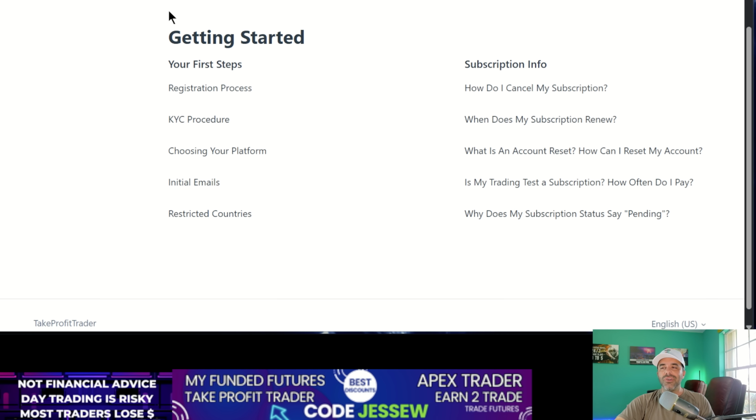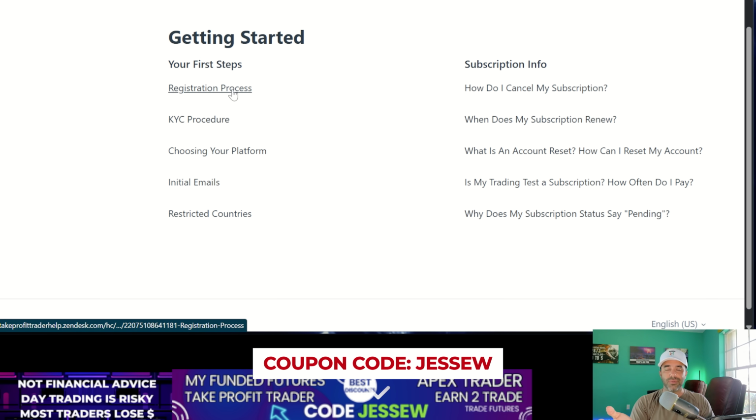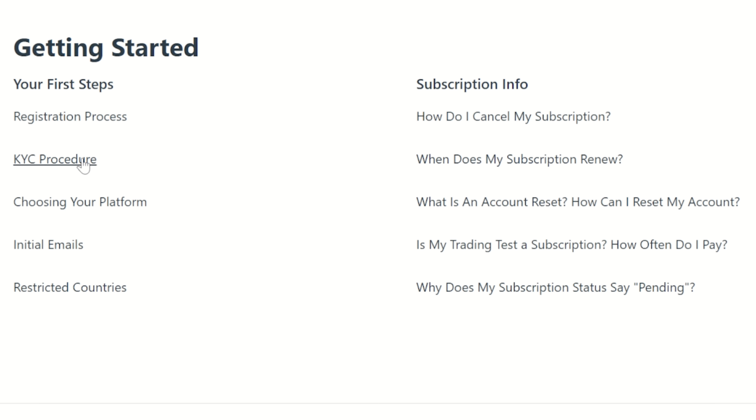Getting started. When you come on here, you're going to have to go through the registration process. To register on the website is completely free. It's like opening up an account anywhere else. You're going to need your name, email, etc. You will go through the KYC procedure, know your customer, because, well, we're dealing with financials here. You're going to get paid in real money, and you are also paying them real money.